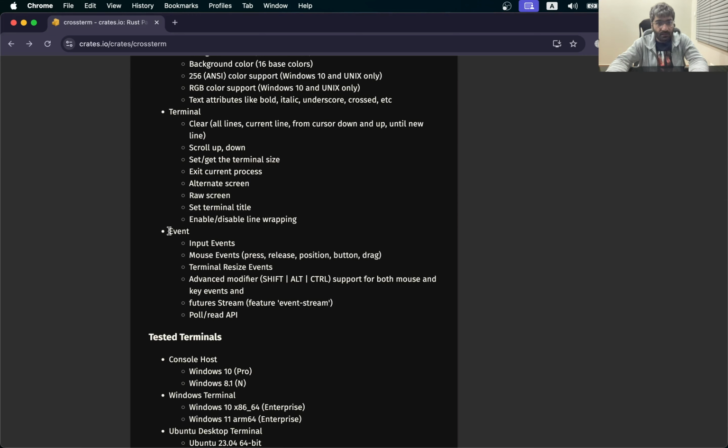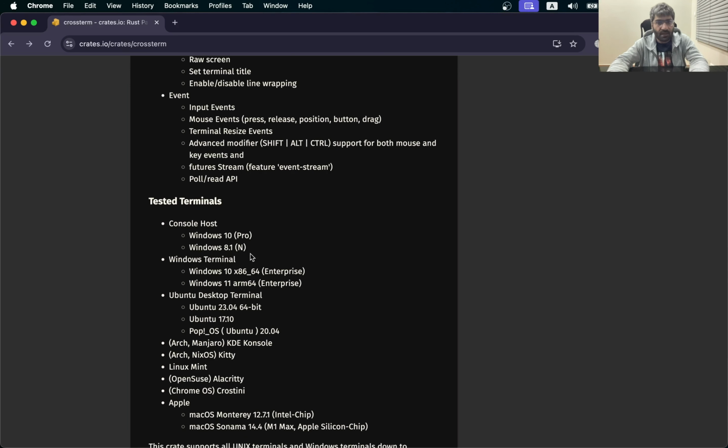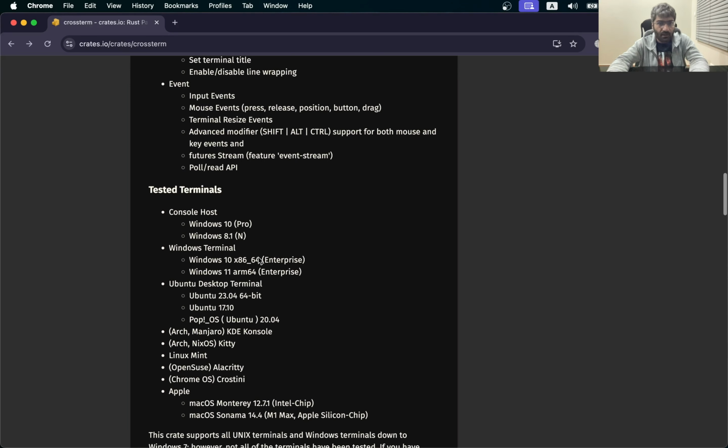And the last module is the event module. This is a very powerful module, with the help of which you can fetch input events like mouse down, mouse left or right clicks, or keyboard button presses, and you can easily get terminal resize events. Let's say you resize your terminal, you can get the columns and the rows of the current terminal. And the best part about this crate is that it's cross platform, and you don't have to write platform specific code.